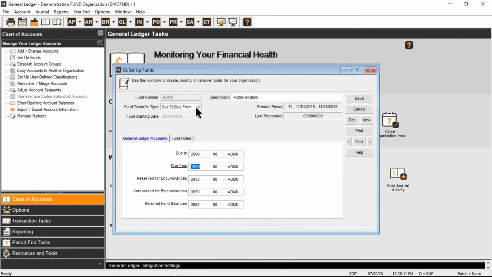So if you're setting up your funds as due to, due from, which is the recommended setup for all funds that are not restricted, using the due to, due from keeps everything balanced, but still lets you cross funds as needed. Then when you're setting that up, you have to establish a due to and a due from account for each fund that is set up as a due to, due from fund. The due to and the due from can be the same account for the fund, or as you see in my setup, it's two different accounts.